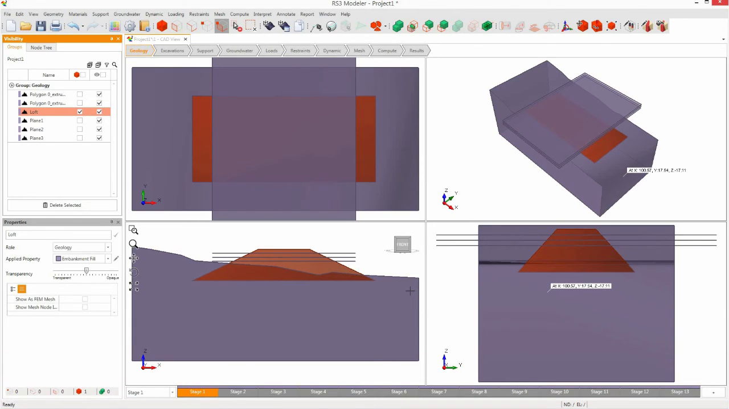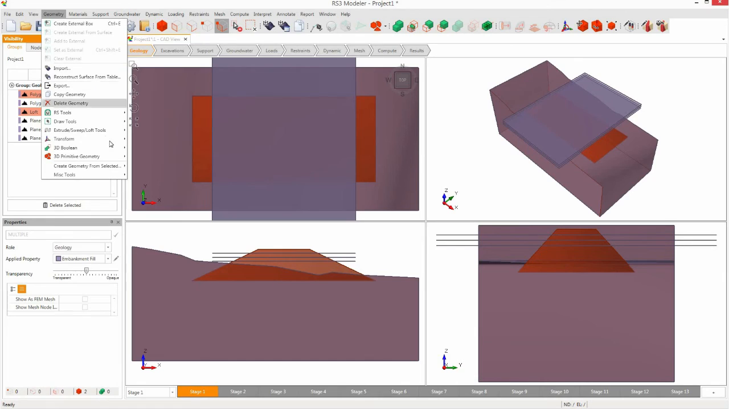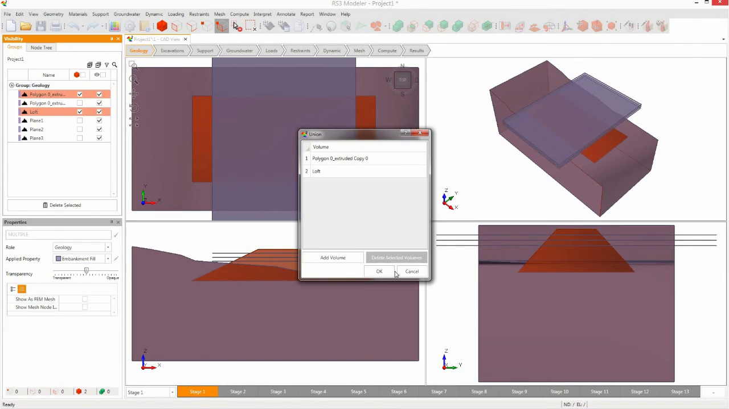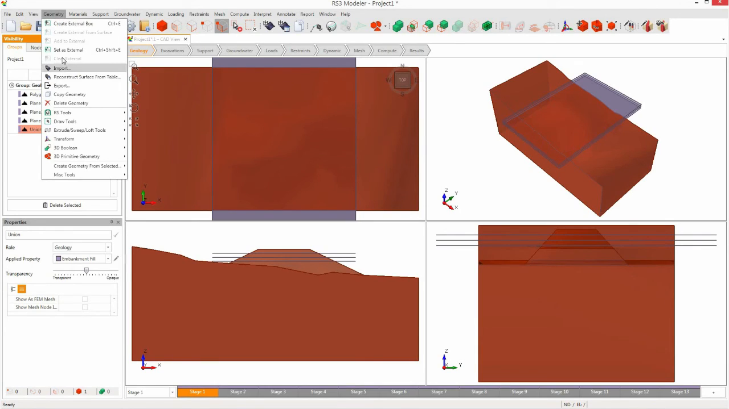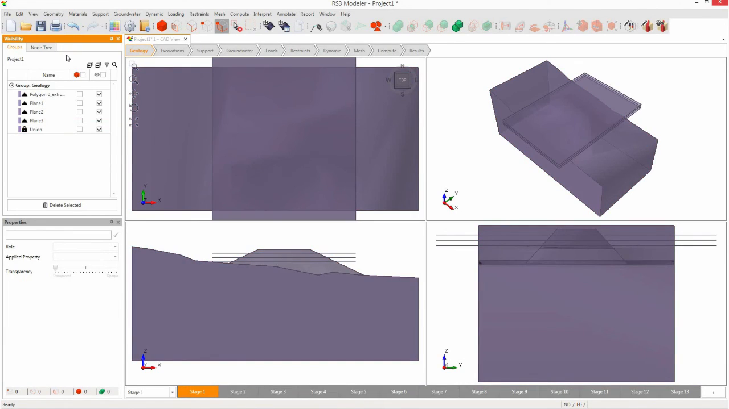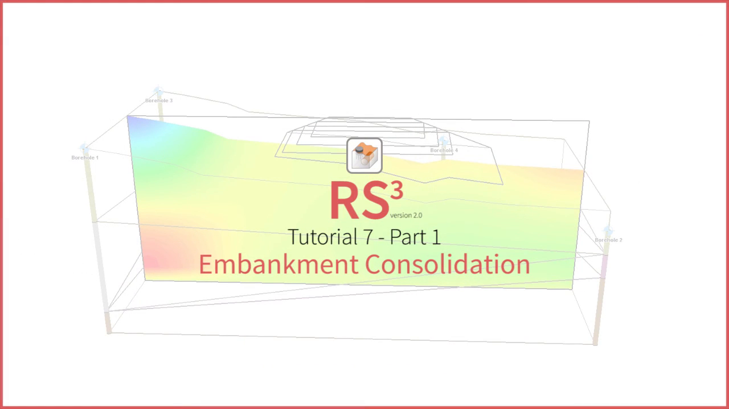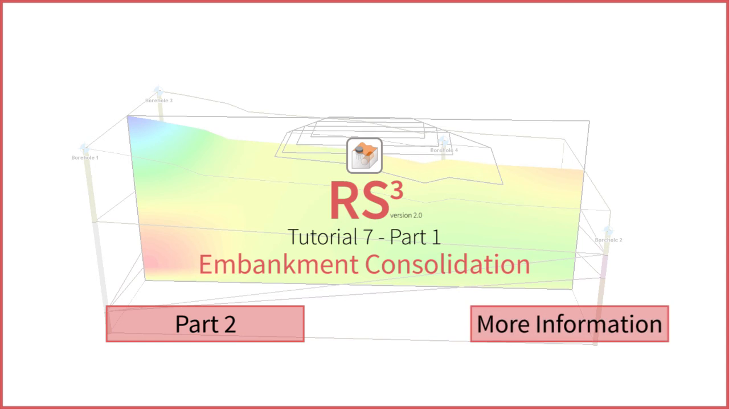Now, to capture the extents of the model's external boundary, the embankment must be merged with the slope. Since they are made of different materials, we also need to create a cutting plane between the merged bodies. Select Polygon 0 Extruded Copy 0 and Loft in the visibility pane. Click Geometry, 3D Boolean, and select Union. Click OK. Select the Union body in the visibility pane and select Geometry, set as External. You have now completed the construction of the model geometry. This concludes part 1 of the embankment consolidation tutorial. Click here to continue on to part 2 to complete model creation and analysis, or click here for more details.